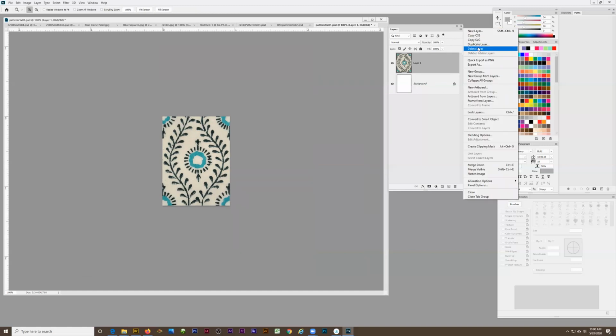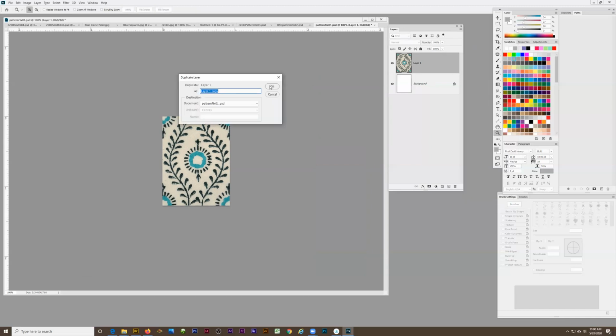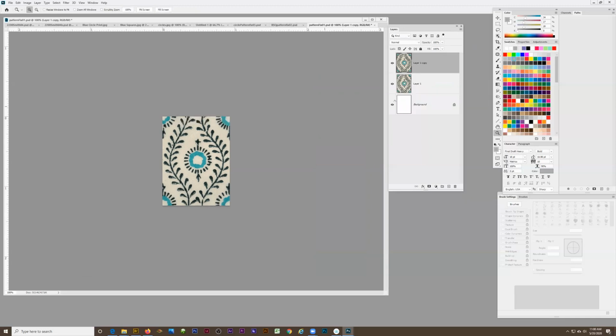So I go Option for layers, duplicate. Do you have to duplicate it? No, but I like to do this, and then I hide my original. So in case I royally screw up, I have the original and I can work with it again. Okay, anyways, now it's time to go to that offset filter.